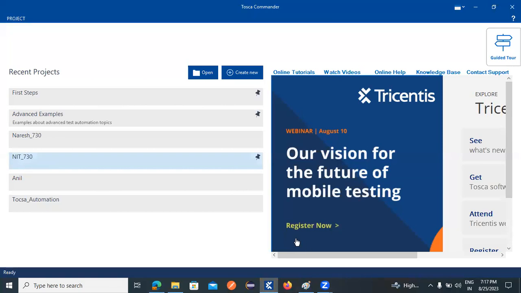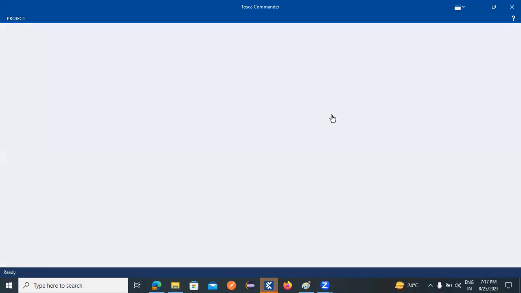Okay. Yesterday we discussed the hybrid framework, and after that we discussed a real-time project, and after that we discussed how to do manual testing by using Tosca. Today we are going to discuss API testing.